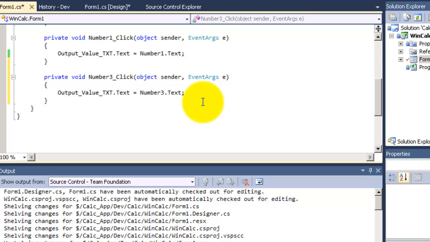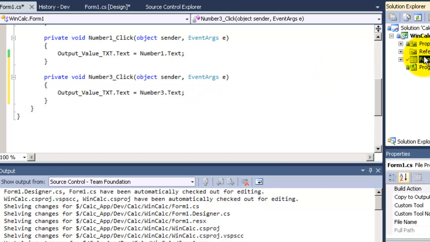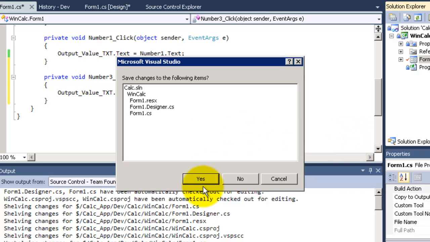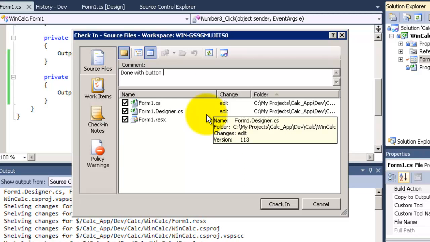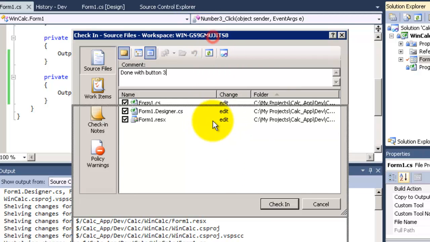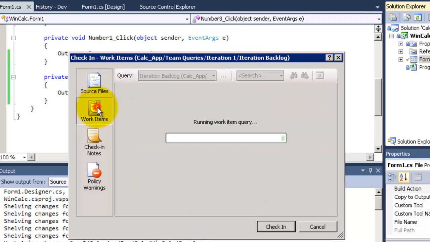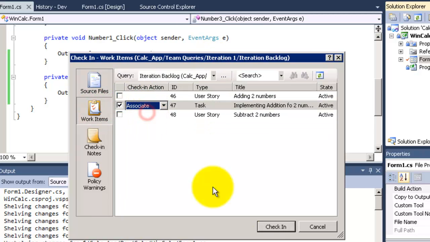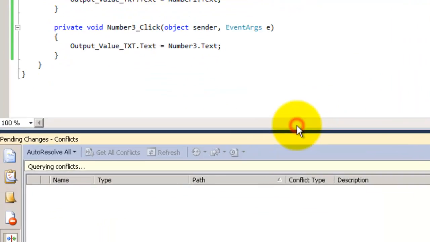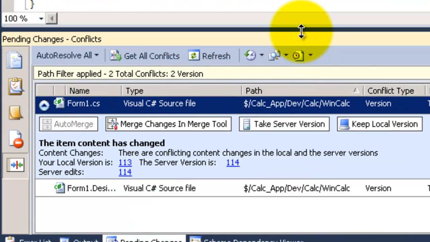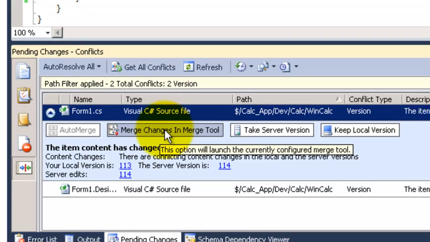Now I'm gonna check in the code. Yes. Associate with the work item. Now I've done the button 3. Associate, check in. Now it tells me there is a conflict between changes. So we must resolve this conflict. This conflict is between the change set that has been done by Abu Ubaida and my change set.